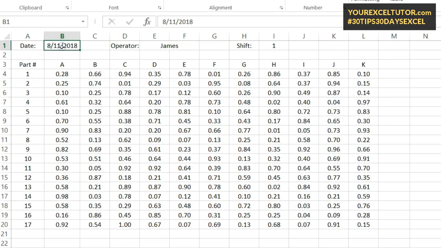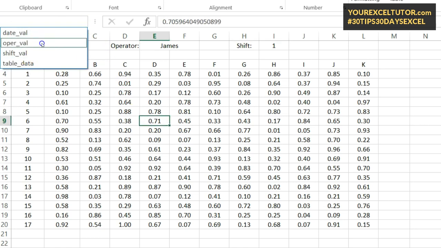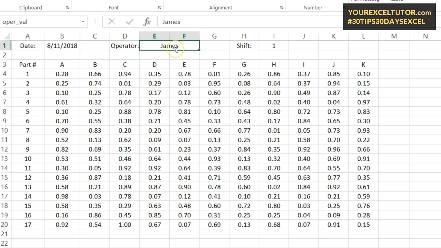Another thing that's nice is you can name these cells. So like date, you can call this date val for value, so date value. Here maybe operator, so upper val, and then shift, so you've got shift over here, so shift val, and then those show up in here, so you see them all on your list. You can click on one, and you can go straight to it.